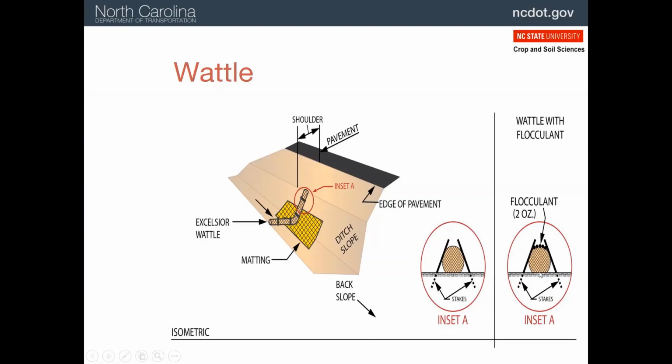On the right, you can see we talk a little bit about adding flocculants, which we'll get into later. But these are chemicals that work on that fine material that we talked about earlier that cause the color.